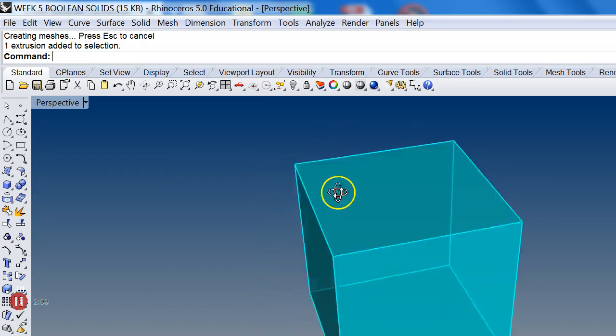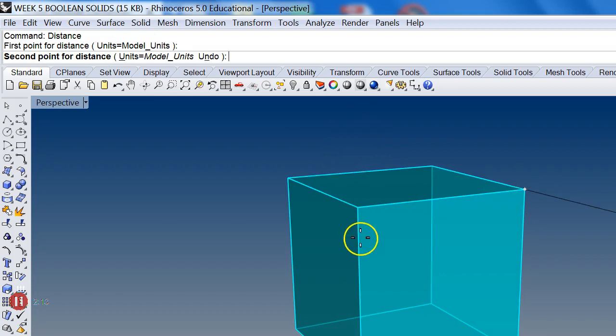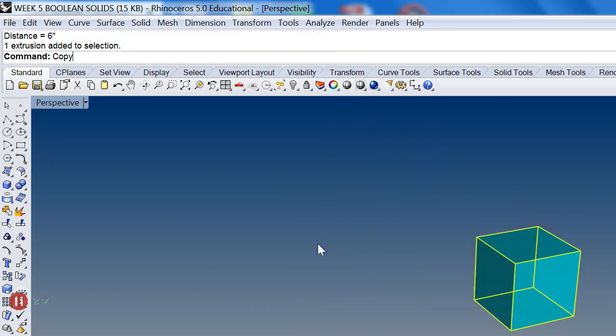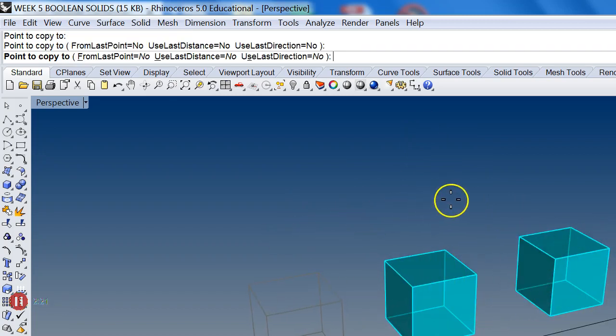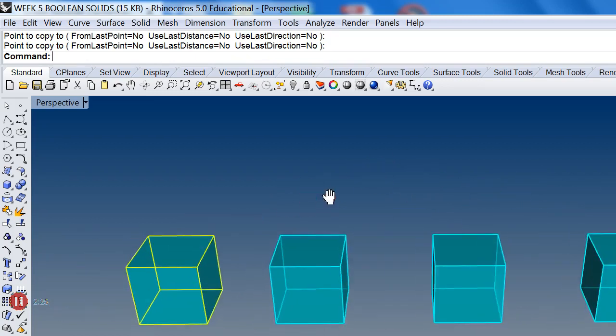All right, so we've got our cube. If I measure it, 6 inches. All right, I'm going to copy and paste this a few times to illustrate some of the different Boolean operations that exist. And I'm going to go through those quickly.